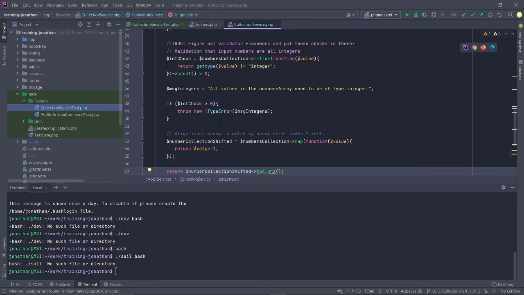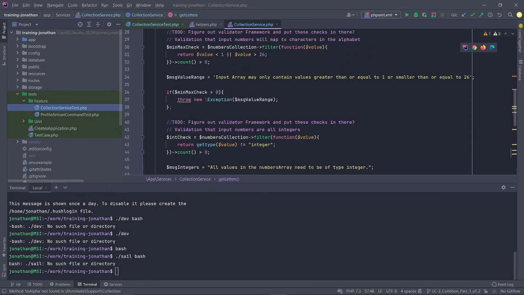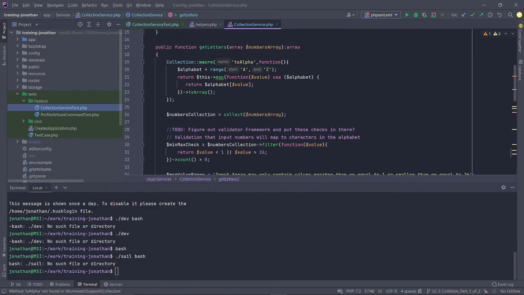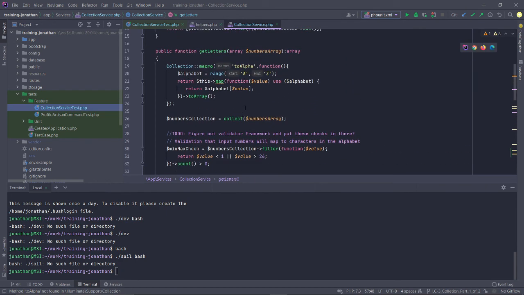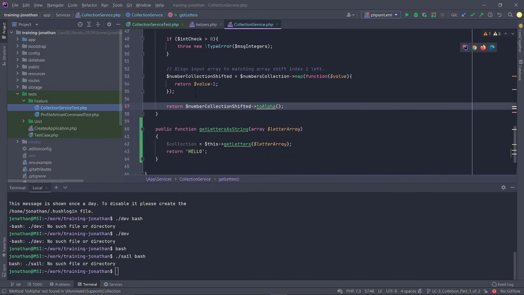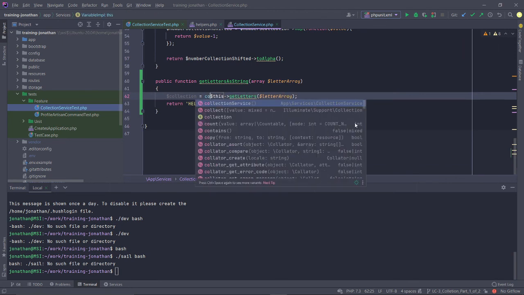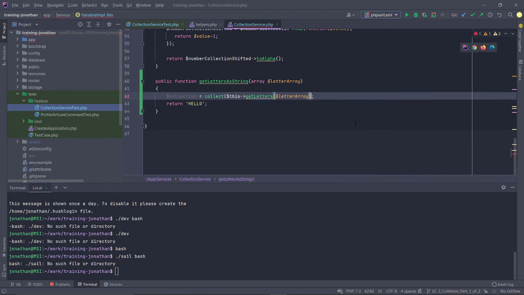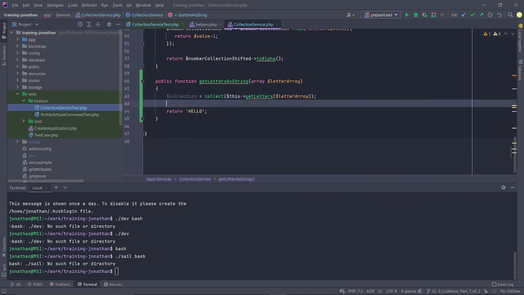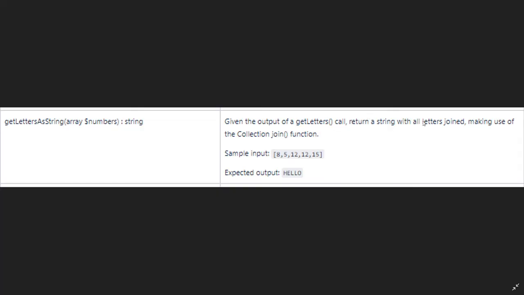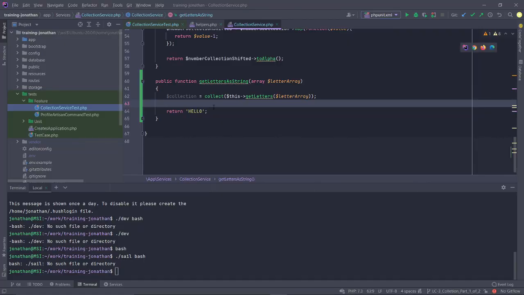Map function, there we've got that. If I recall correctly, we needed to extend the macro. So there we go. So there's a toAlpha. That will return an array. Okay, so in other words, we will collect this array to pass it as a collection. The reason we're doing that is because the requirement says we need to make use of the collection join function.